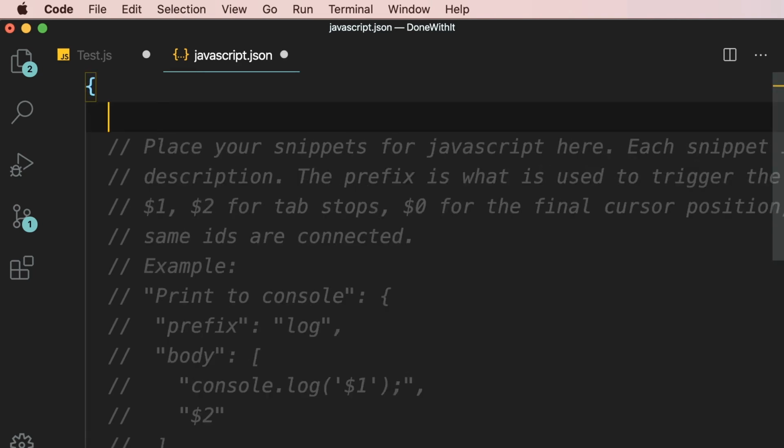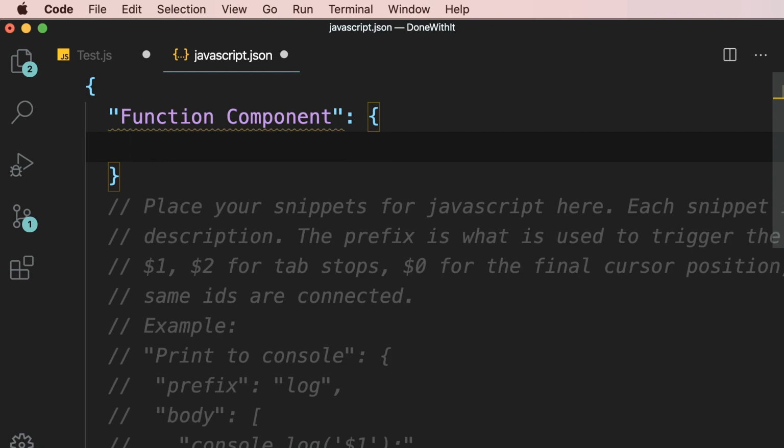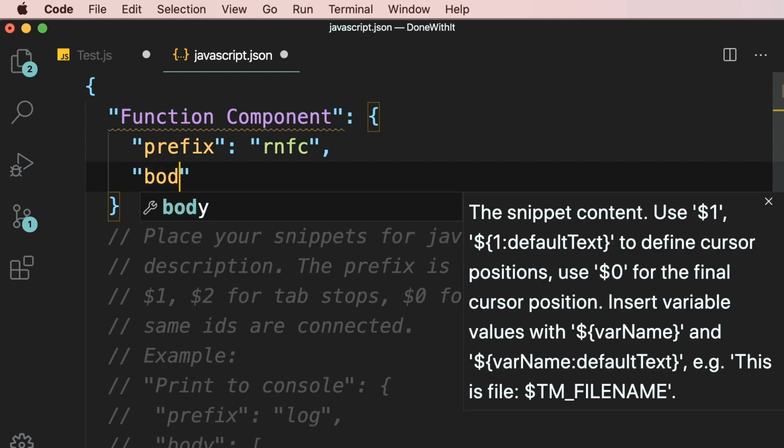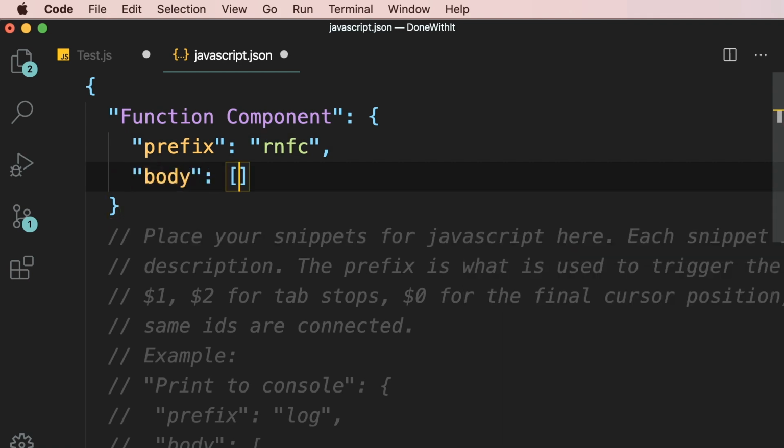So first we add a key value pair. The key is a string. Here we can use a label like function component. It doesn't really matter. We set it to an object. In this object, we should have a couple of properties. The first one is prefix. We set this to RNFC. This is the shortcut that will activate our code snippet. So I typed RNFC here. That is short for React Native Function Component. Now, next we set body to an array of strings.